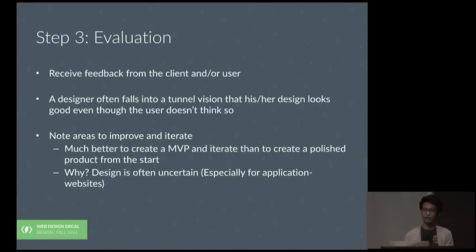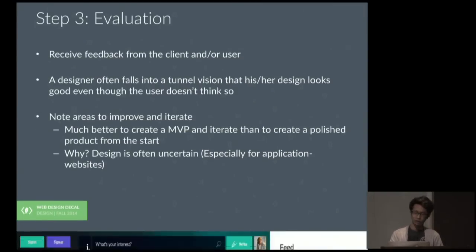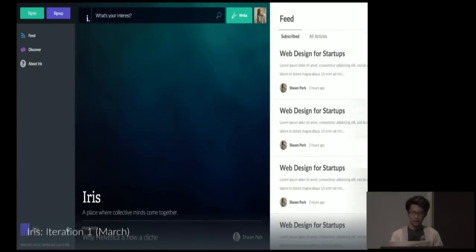And then I kind of mentioned the importance of evaluation. It is extremely important that you ask for feedback among your peers. I suggest you typically ask at least 10 people before you settle on a design. And design is prone to changing very quickly. So for example, for my startup Iris, in March, it looked like this.